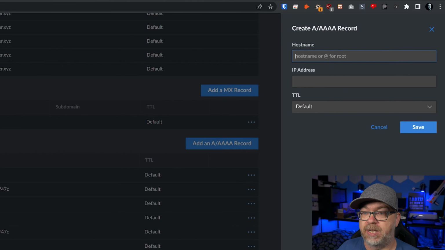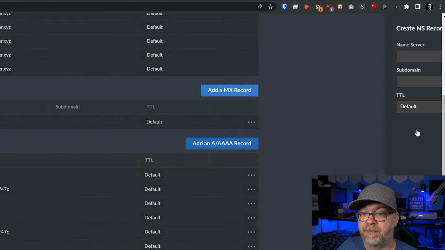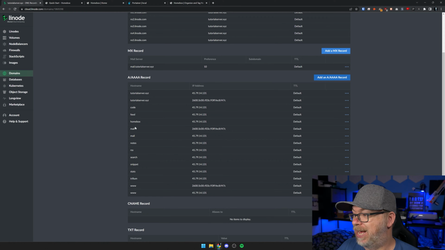And up here, I'm going to call this Homebox. And then we're going to put in the IP address of our Linode here, which will be 45.79.14.131. Of course, yours will be different. You don't have the same IP address I do. So once we've got this set up and ready to go, we can click on Save. And here we can see that it added it right here to this A record list.